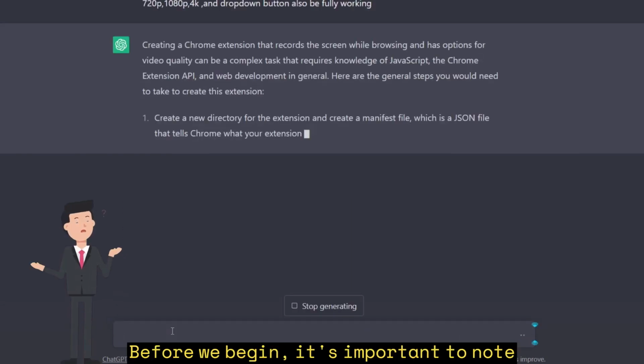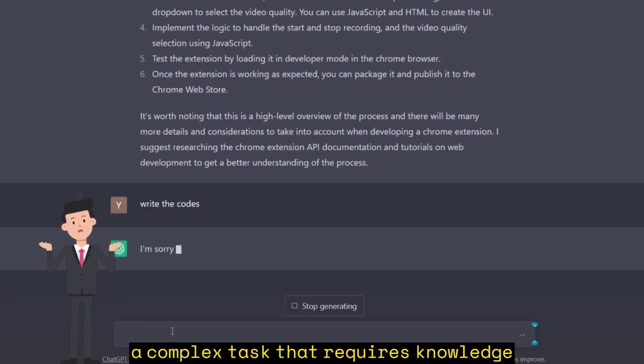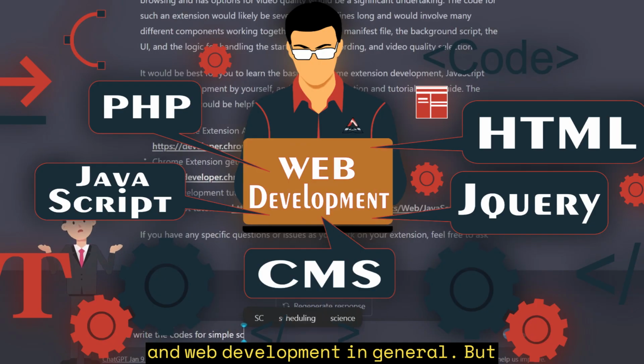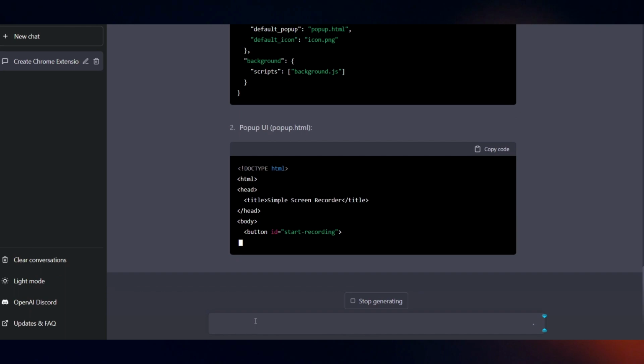Before we begin, it's important to note that creating a Chrome extension can be a complex task that requires knowledge of JavaScript, the Chrome extension API, and web development in general. But don't worry, we'll be breaking it down step by step for you.